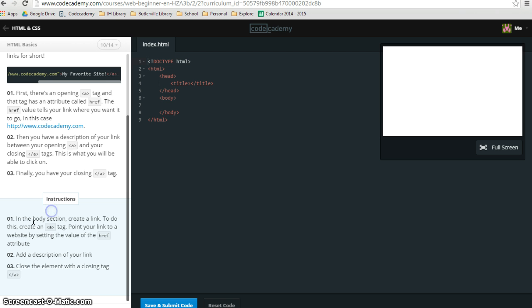So your instructions say, in the body section, create a link. To do this, create an A tag. Well, a lot of people get confused when they see that A tag and they just start off by going like that. That is not right. This is what your A tag looks like.